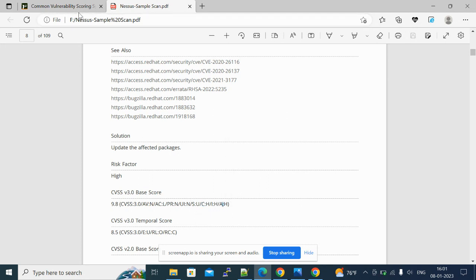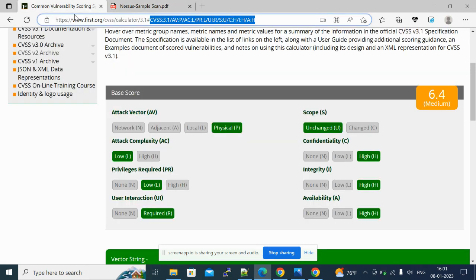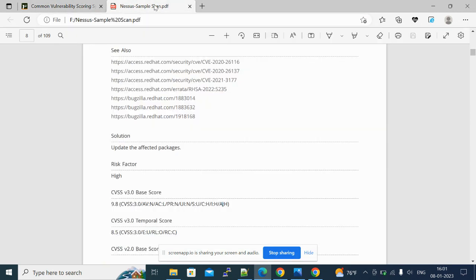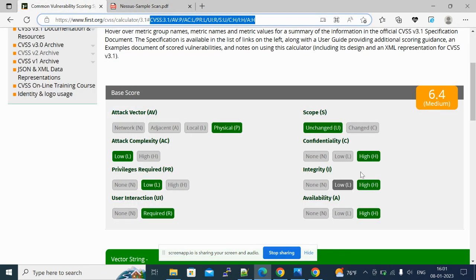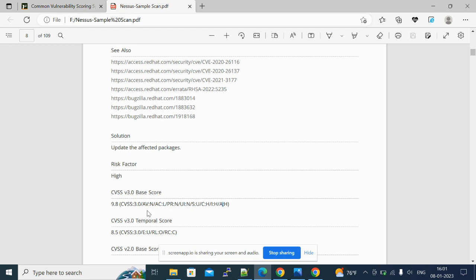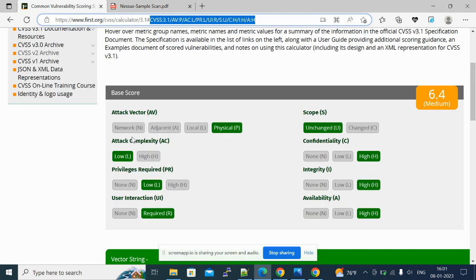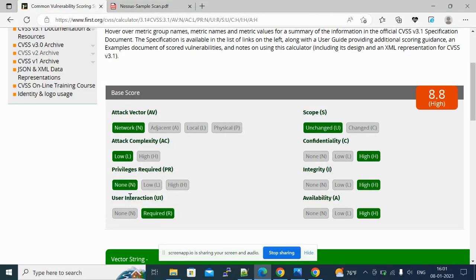So let's try to put these values here, whether we are getting 9.8 or not. Confidentiality high, integrity high, availability high, and scope unchanged. Okay, this is fine. Attack vector is network, attack complexity is low. Privileges required is none. User interaction is none. Yeah, so we see the score is 9.8, which is critical. The critical score is between 9 and 10, so it is marked as a critical vulnerability.